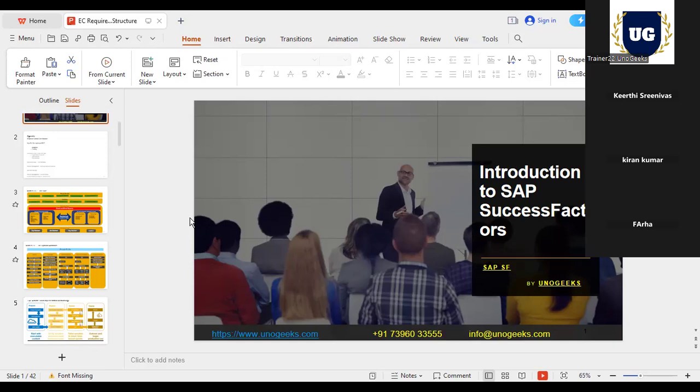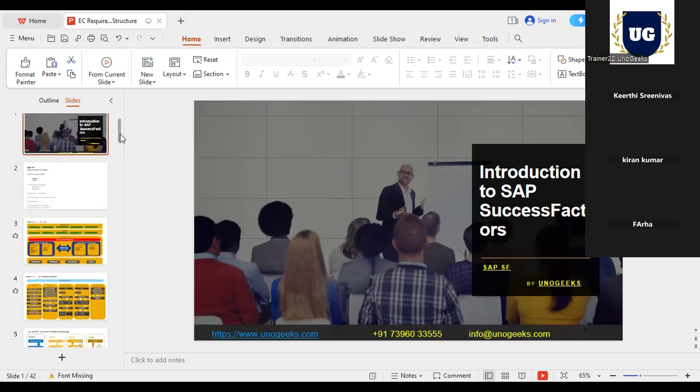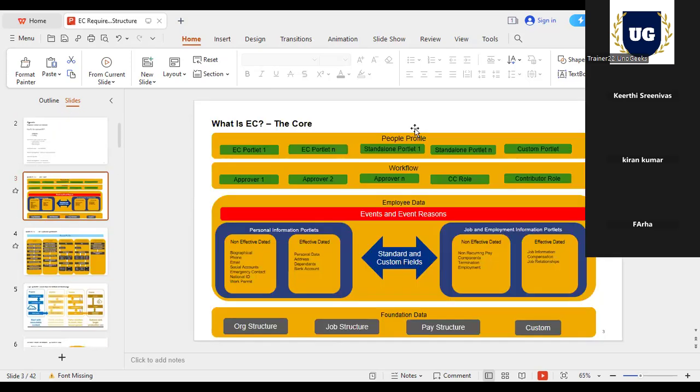No problem. I'll repeat the same pointers first, then we'll start today's session. Yesterday we discussed the SAP architecture, and also we discussed EC core.